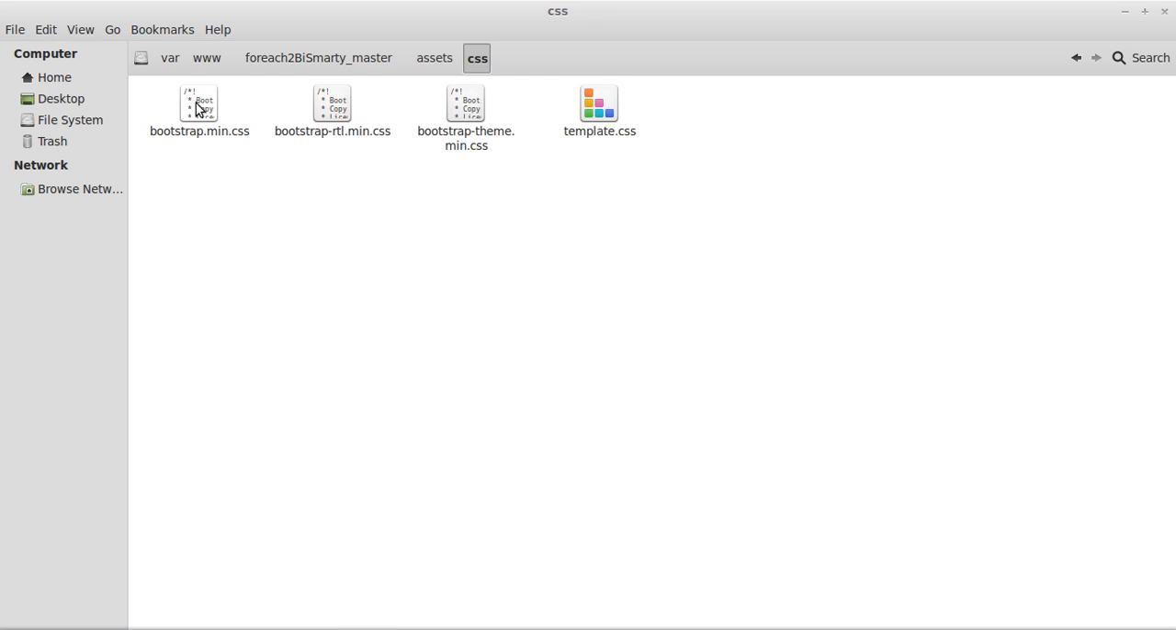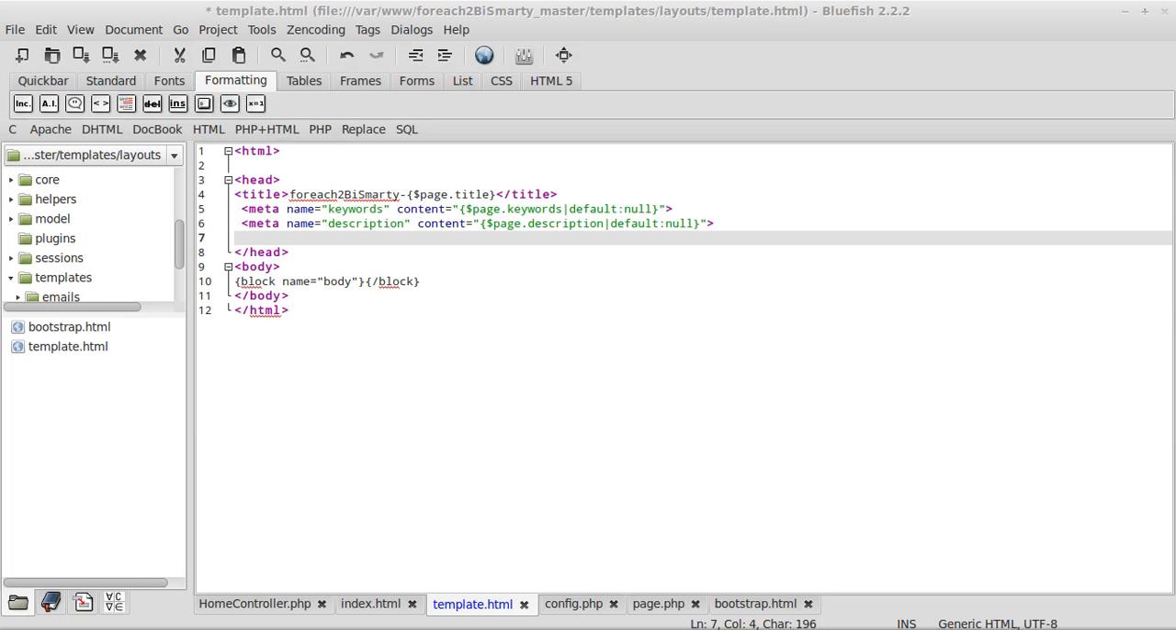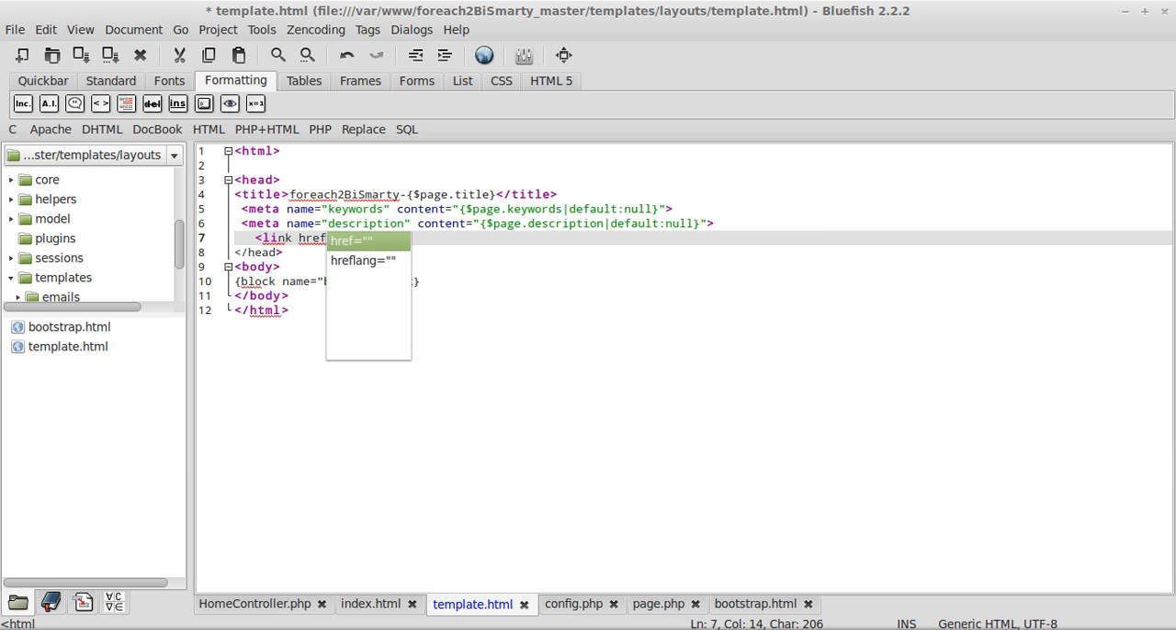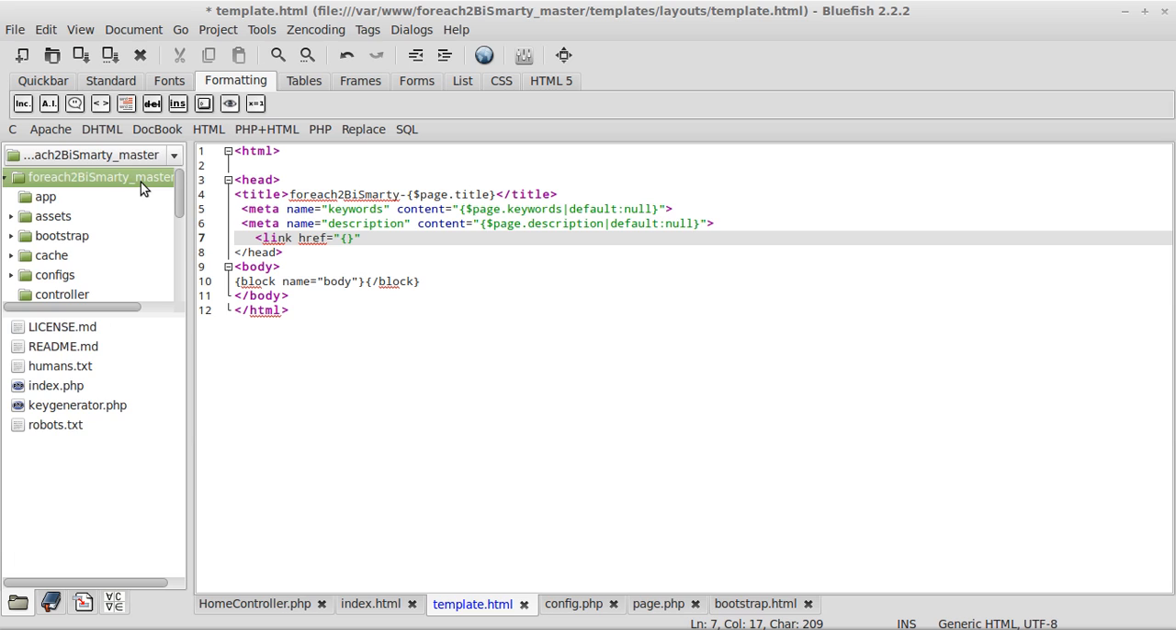In the CSS folder we have already given you a package of the Bootstrap CSS framework, right? Along with that we also have a template.css file. So we will just include this template.css file into our file. So just our usual link href equals, and you need to route it from the folder start point.